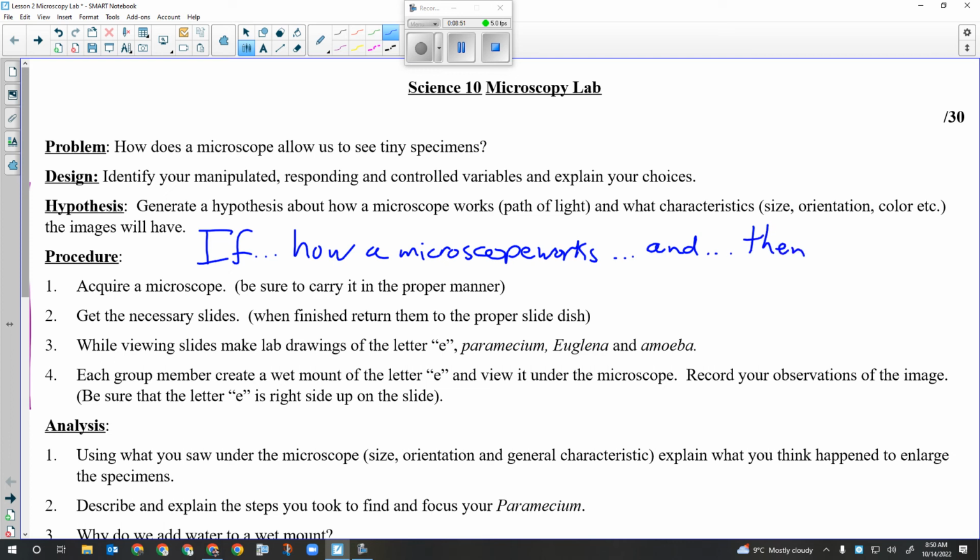Okay. The then part: what are the characteristics of the image that you will see? And so if a microscope works by doing this, and specimens are observed under the microscope, then the images will have the following properties. And you can list them. Okay? I would say it wouldn't be a bad idea to work in a because in there somewhere. And the properties will be like this because.